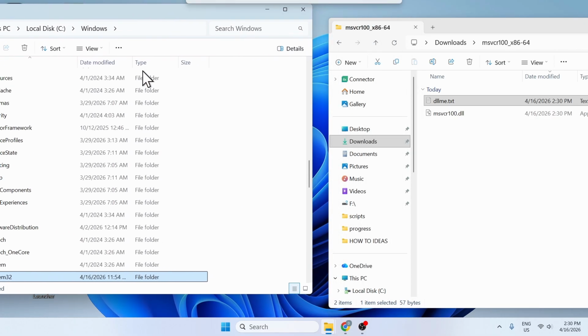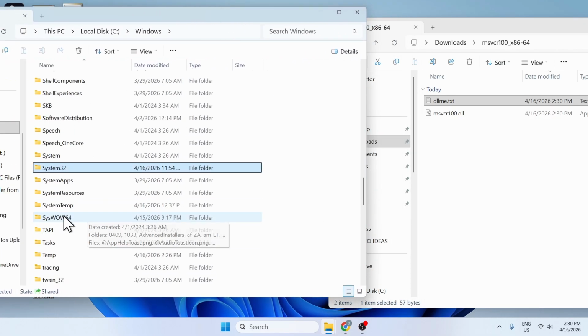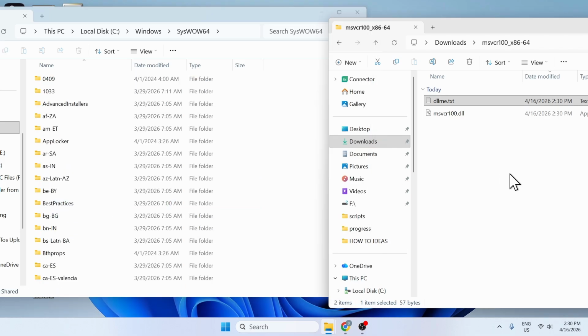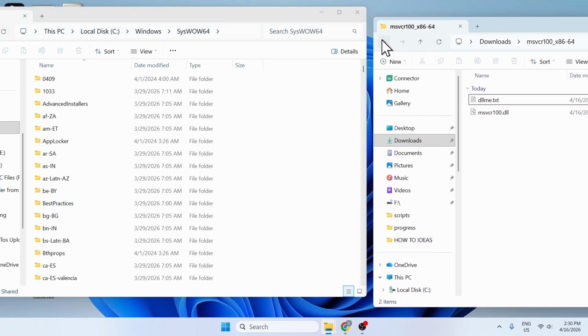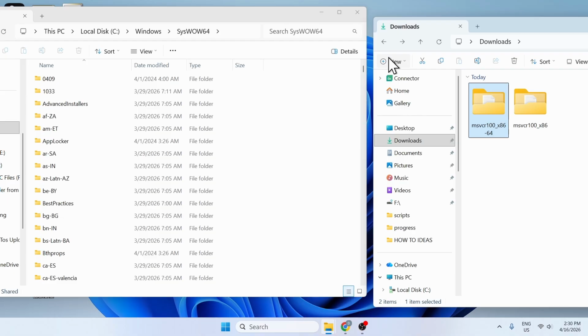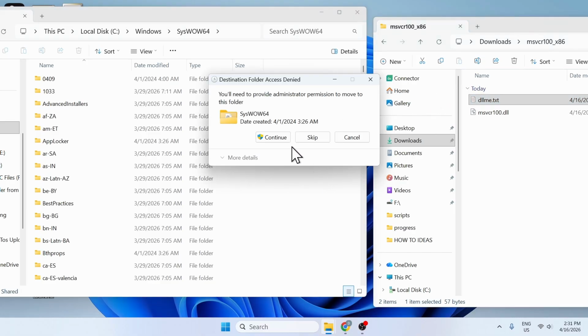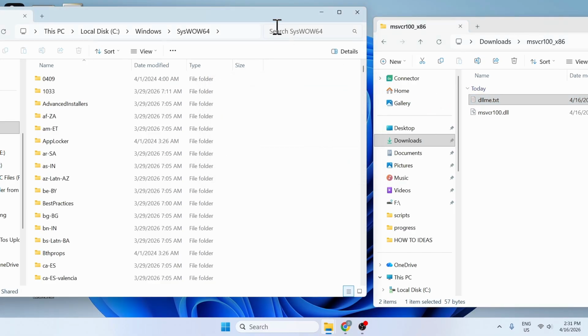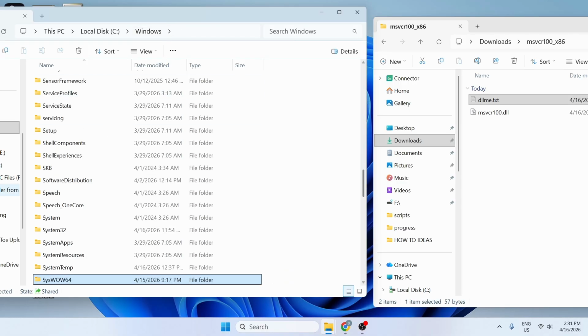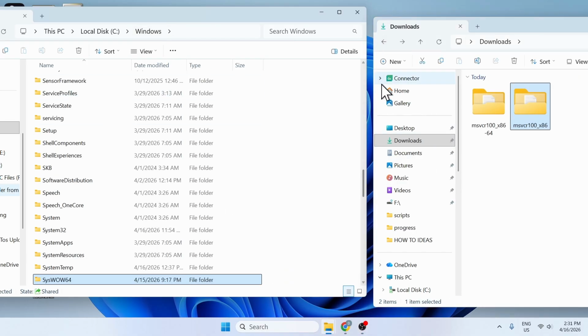And then go back and go inside SysWOW64. And then here you'll see the 32-bit version. This is the 32-bit. Just drag it and drop it here, click continue. Then you can go back here.